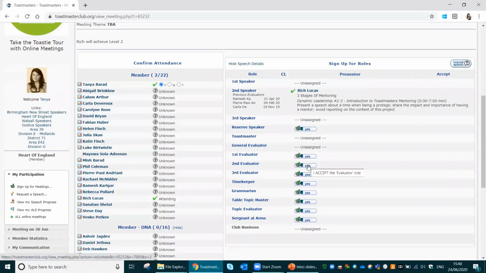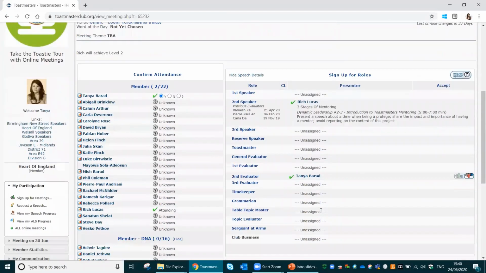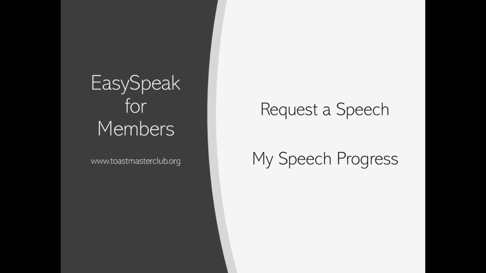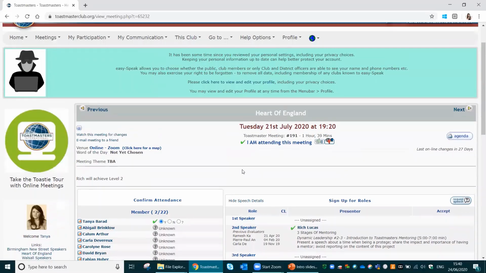If I wanted to evaluate Rich in this particular instance, I would say, yes, accept the evaluator role. And what you'll see now is it's put that role in for me. Now the VP may decide to change this to spread the roles equally, but that does request it for VPA.